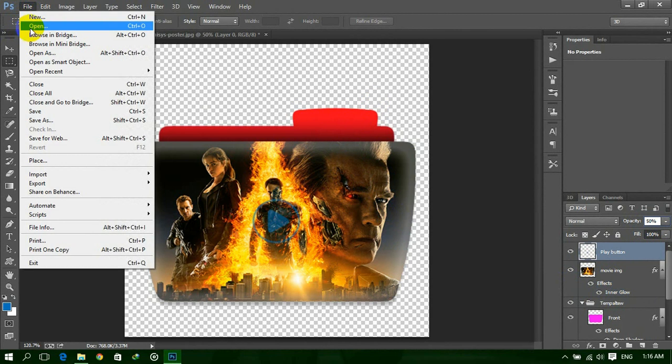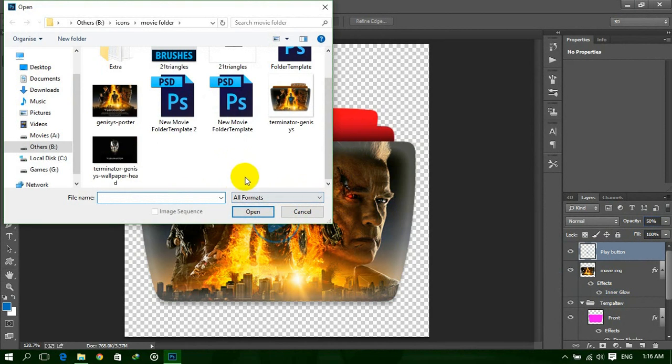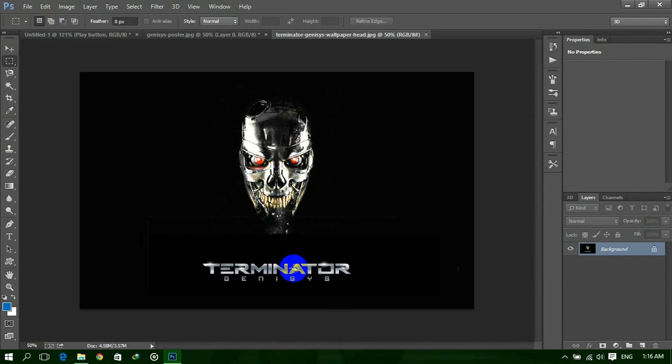So let's open the image. The movie name is here. This movie name image is perfect. For the movie name, use the kind of photo from which we can easily remove the background. Here the background is black and the movie name color is white, so we can easily remove this background.